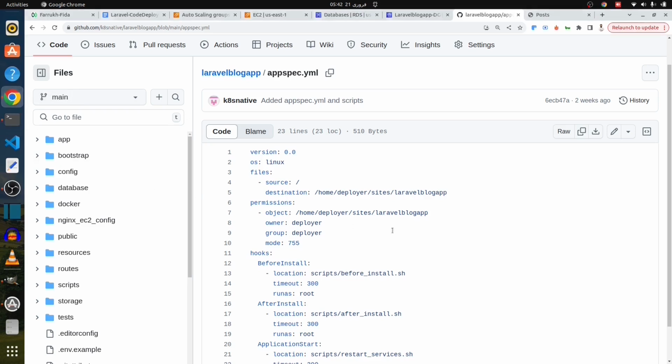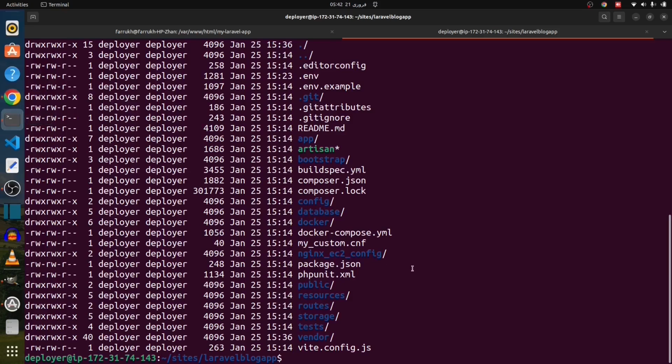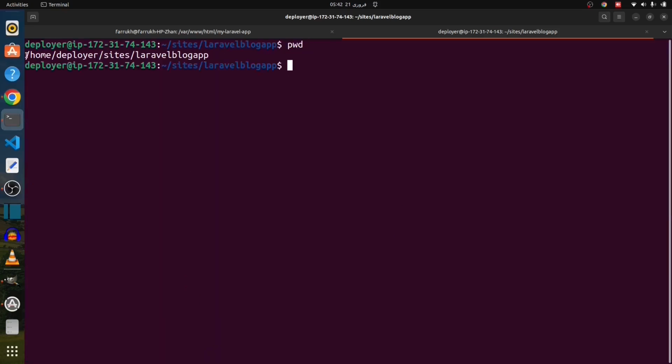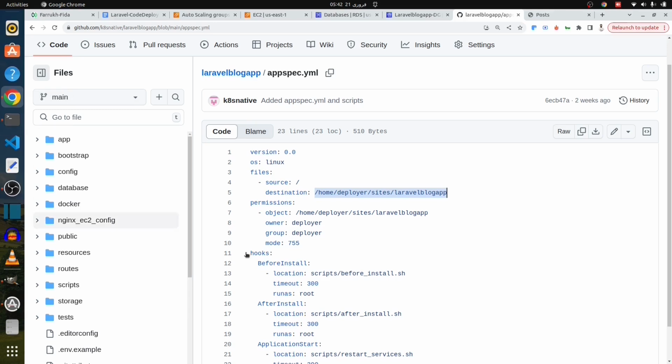So if I come here, I have set those things in my appspec.yml file. It is saying source is slash, destination is home deployer site. Let's verify that this destination is available on my EC2 instance. So here it is. The same path exists.